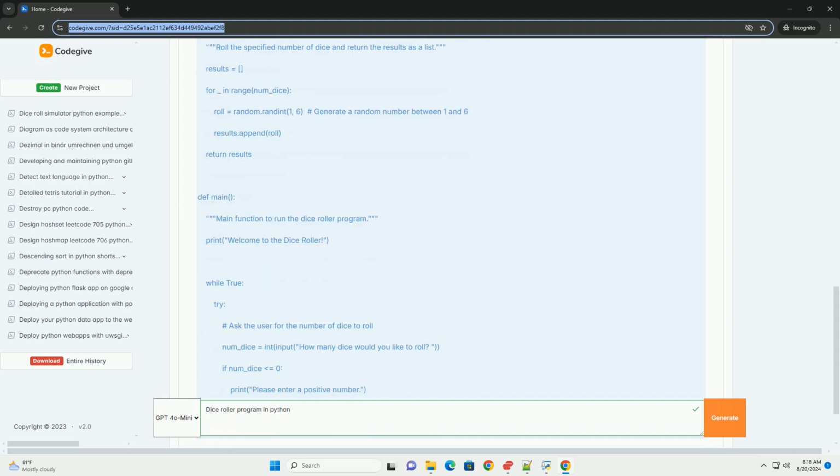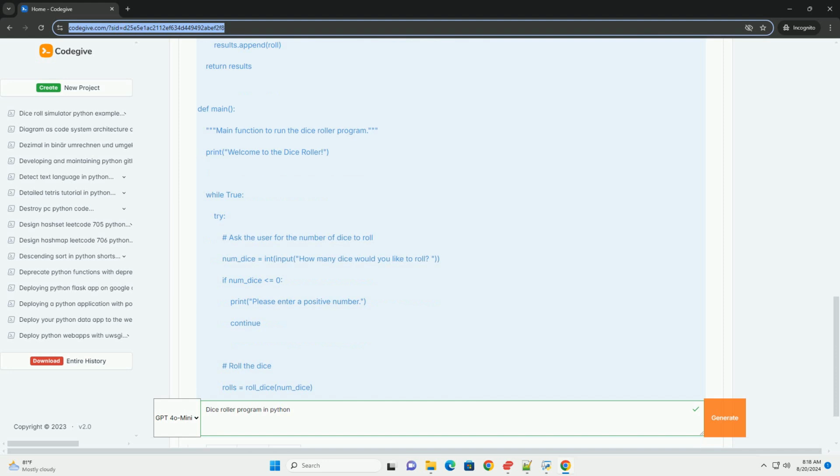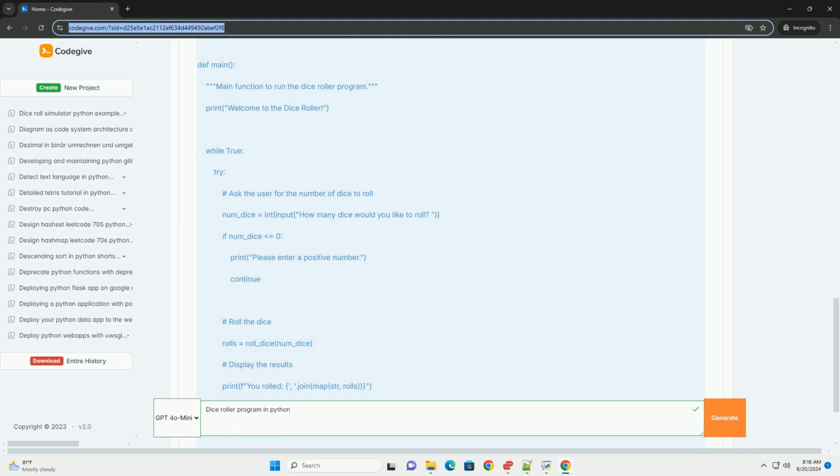Step 3. Importing required libraries. We will use the random library in Python to generate random numbers. This library is included with Python, so you do not need to install anything extra.